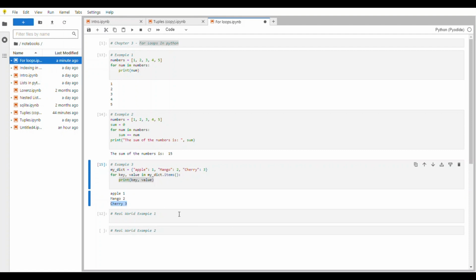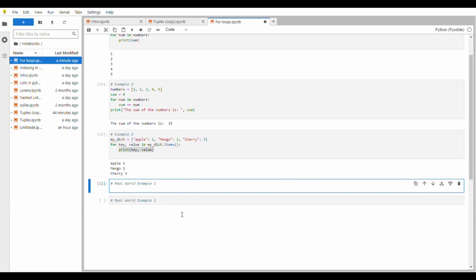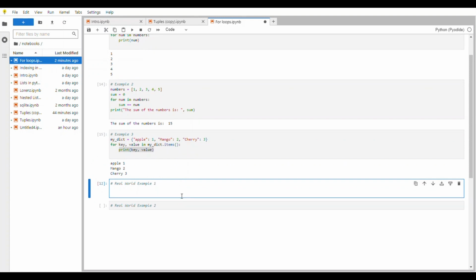If all of these examples are confusing you and you are not satisfied, then let me try and make things even more simple for you by giving you 2 real-world examples to help you understand for loops in Python and when they could be used.